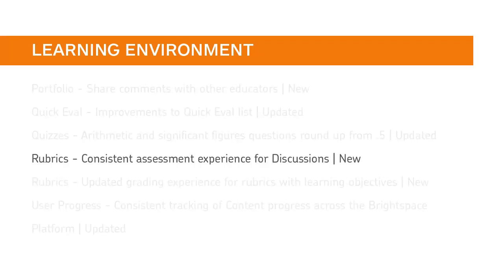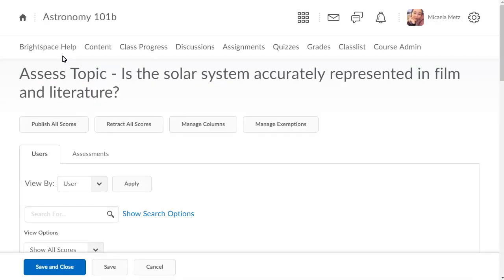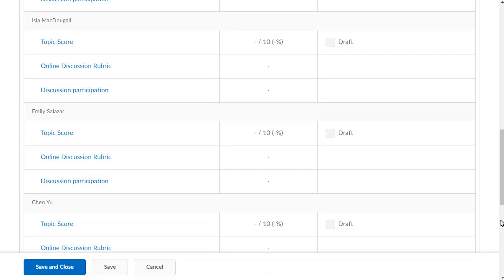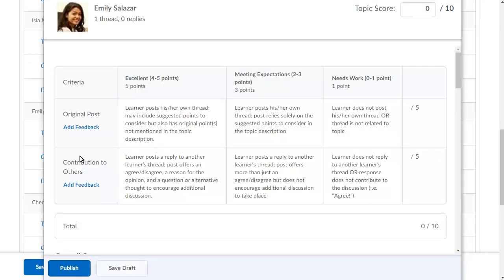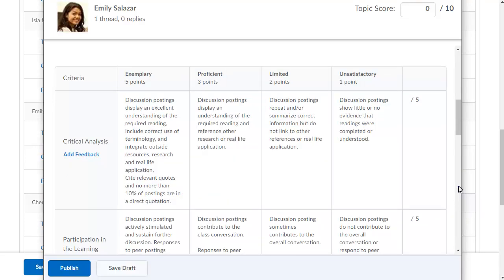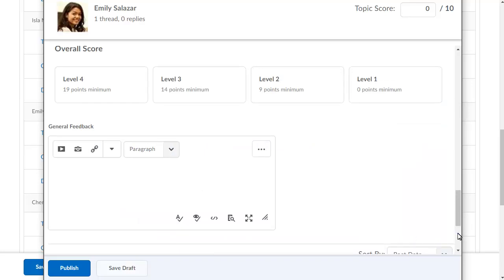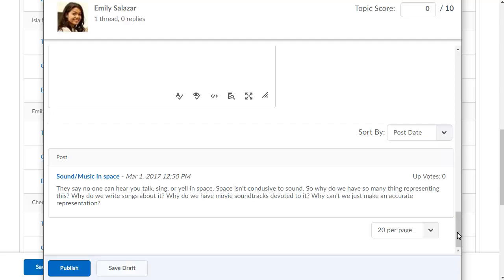The discussion's grading experience has been made consistent when using the updated Rubrics grading experience regardless of preferred workflow. From the discussion topic you want to grade, navigate to Learner Submissions and select an available rubric. The window now displays the topic score, all available rubrics, overall score, general feedback, and the learner's post.